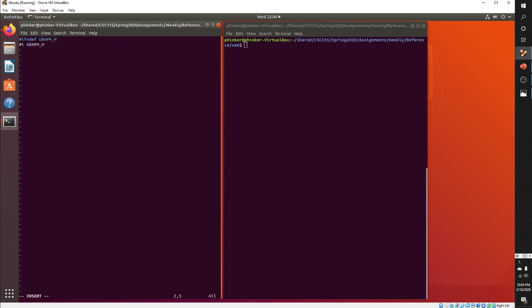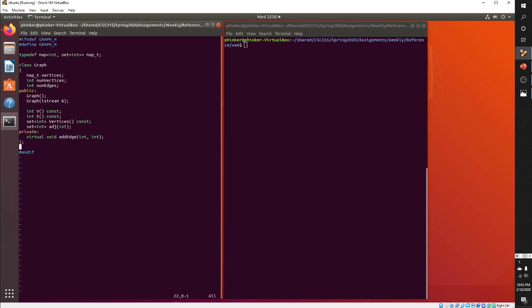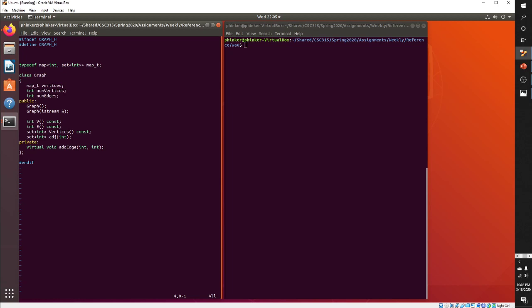So we'll start out with our guards. So we don't want the preprocessor to include this multiple times if we happen to accidentally do that. And let's just kind of look at what we have here.